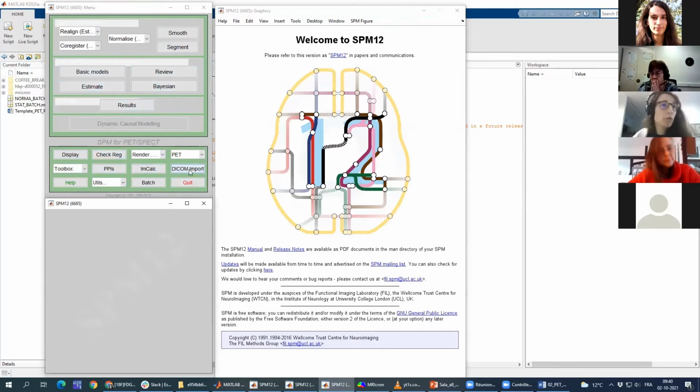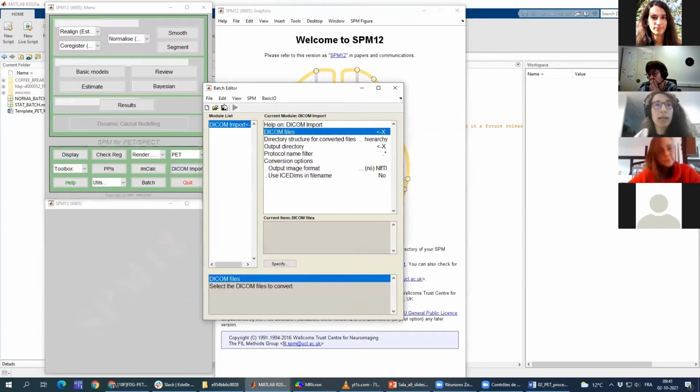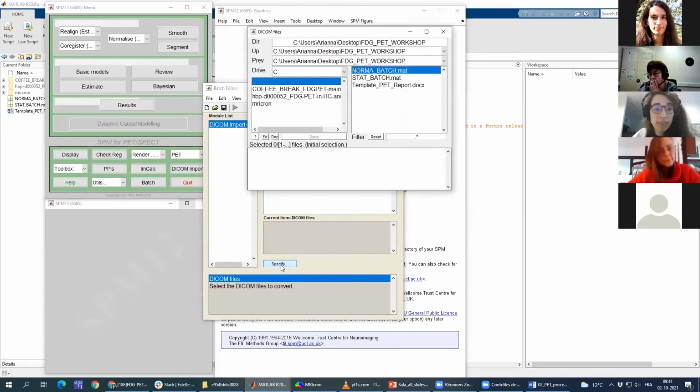So if you want to import DICOMs, and Claire will explain what it is in a second, you just click on it. And this is the kind of interface that we have. So here is the interface, and this is called a batch, an SPM batch. And in the batch, there are some things that are missing and that we have to give to SPM. So for example, here, SPM asks for the DICOM files. So we click on DICOM files, we click then on specify, and then this window opens and we can specify the files.